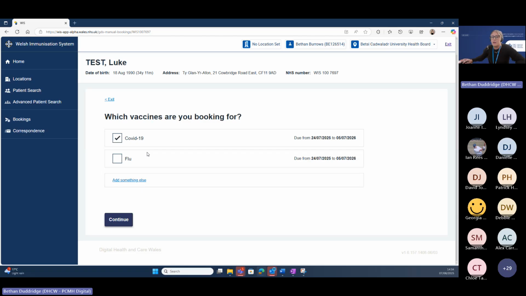My patient is recommended for a COVID-19 and a flu, so I am going to book for these 2. And we've also just got the due dates on the side as well. I'm going to select continue.